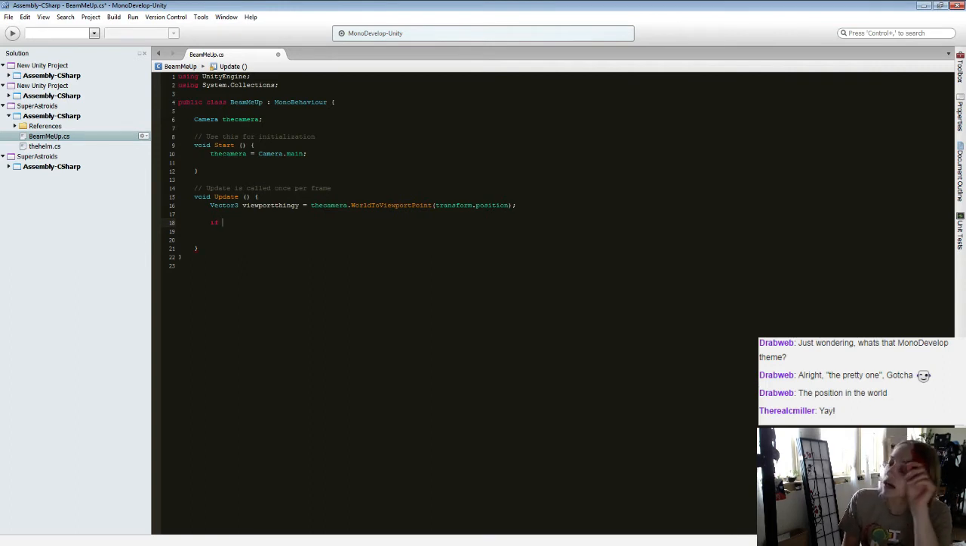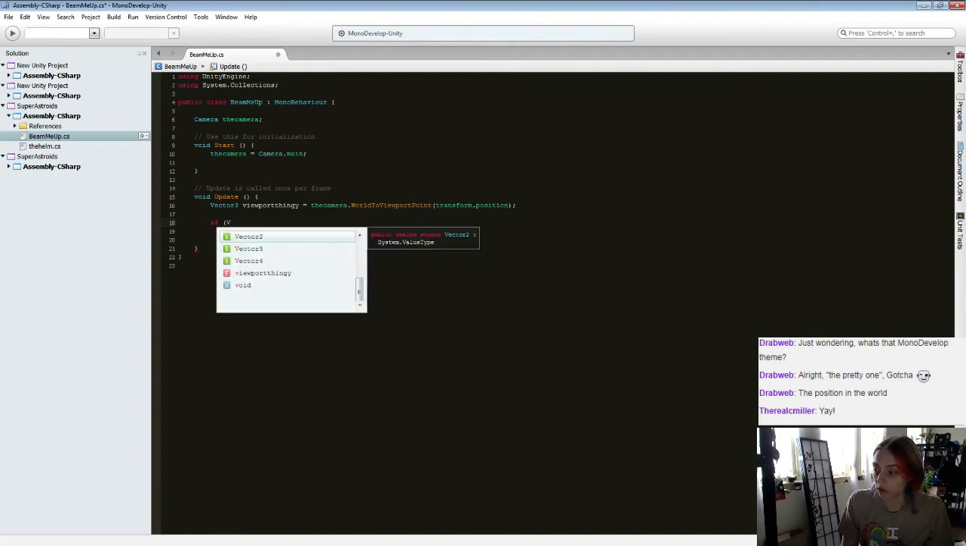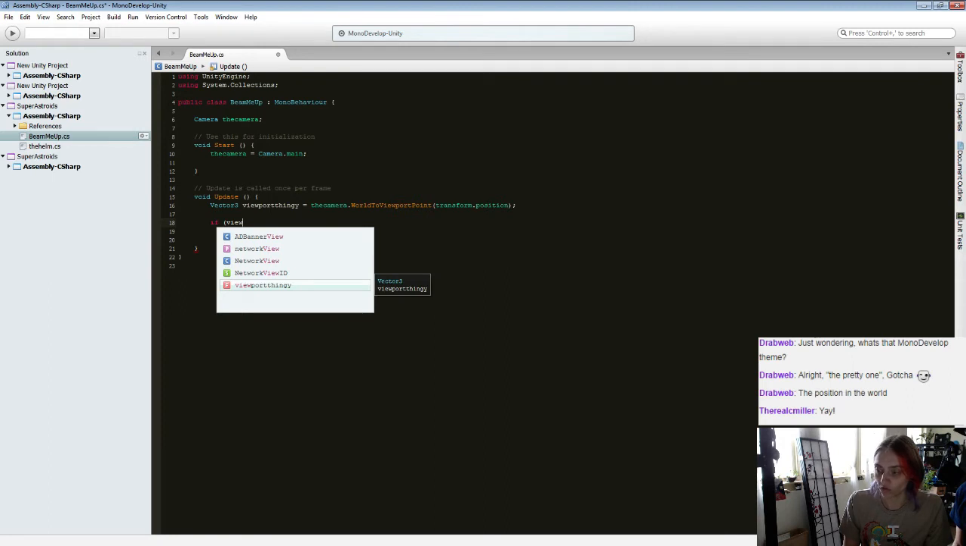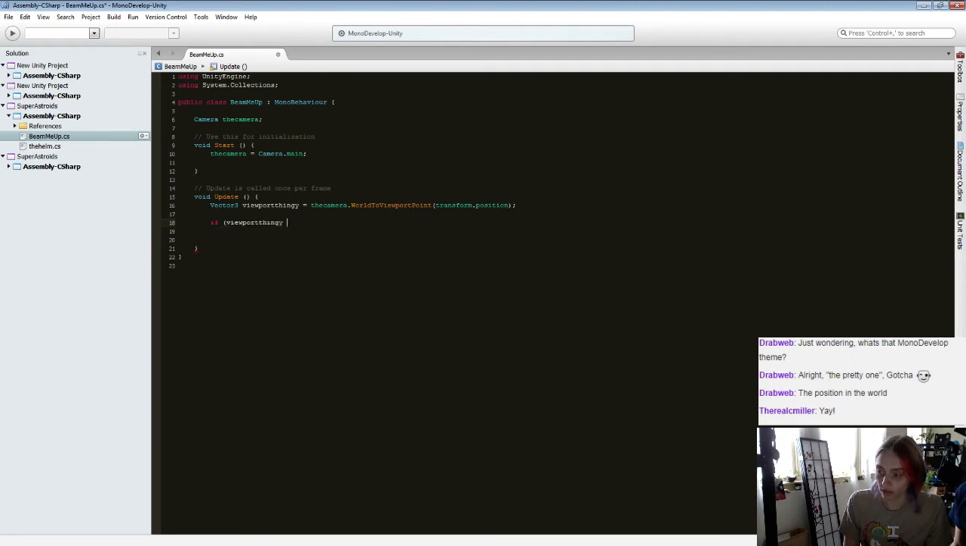that says if viewport thingy is greater than. You can't do that. No, I can't because Vector3 has a bunch of components to it. You can get at those components and check those. It has an X, Y, and a Z. I'm only using which two? The X and the Y.